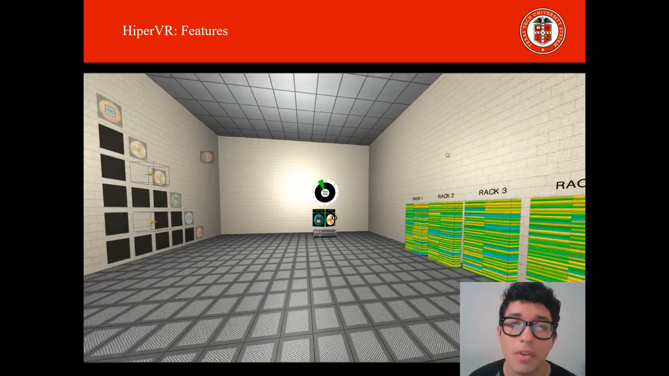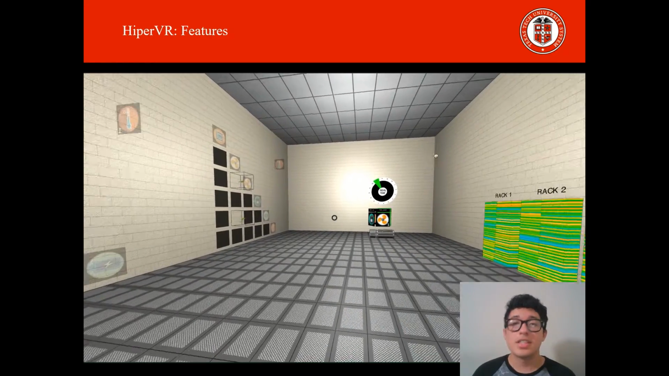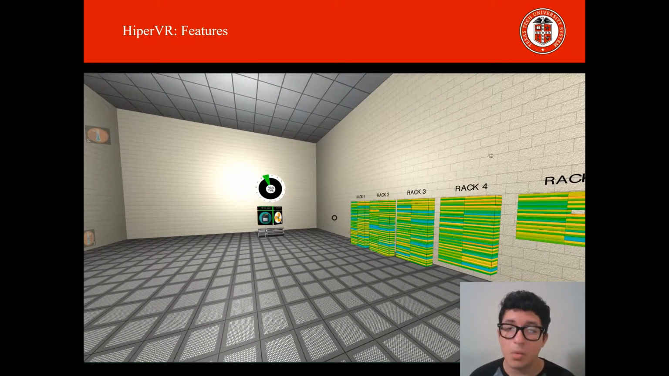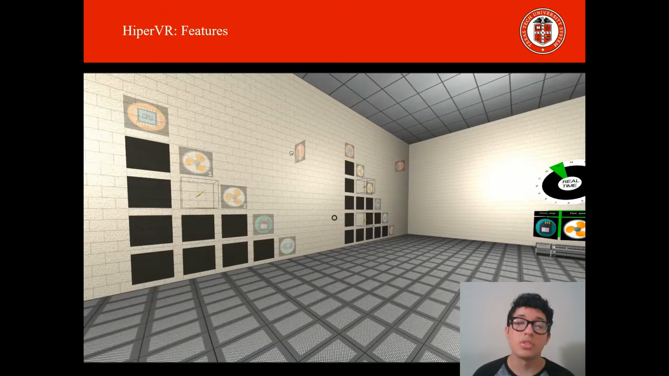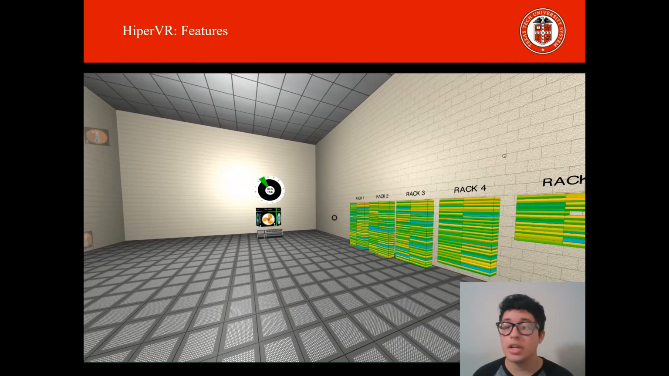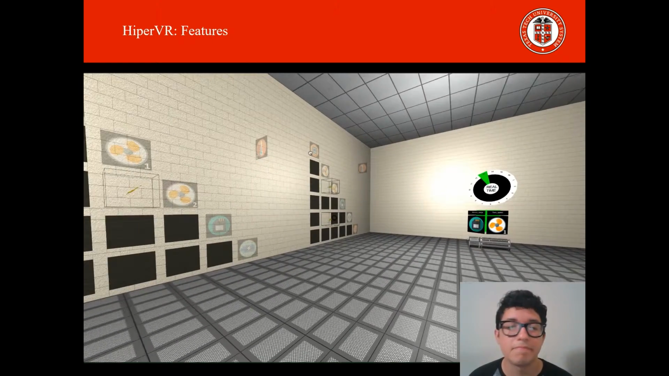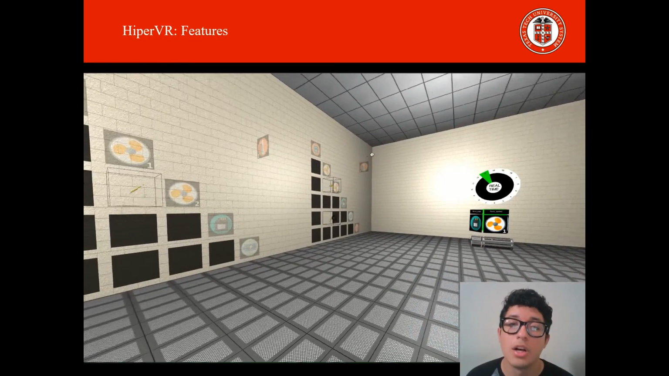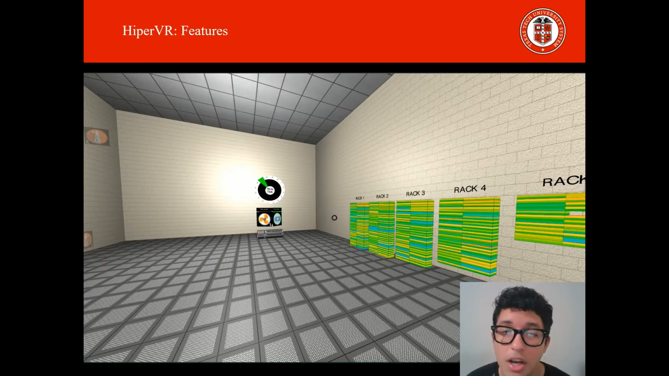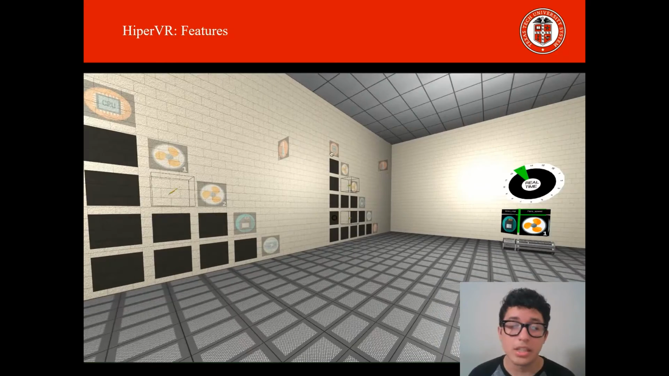Here is an overview of the HiperVR. This is using the desktop version of the system. It can be accessed via web. You can also access it using the Super Medium platform on the Oculus Rift or from the mobile, and you can use the Google Cardboard to see it in VR. You can rotate your head by clicking on the screen and dragging the camera, and for movement you can use the WASD keys on your keyboard.